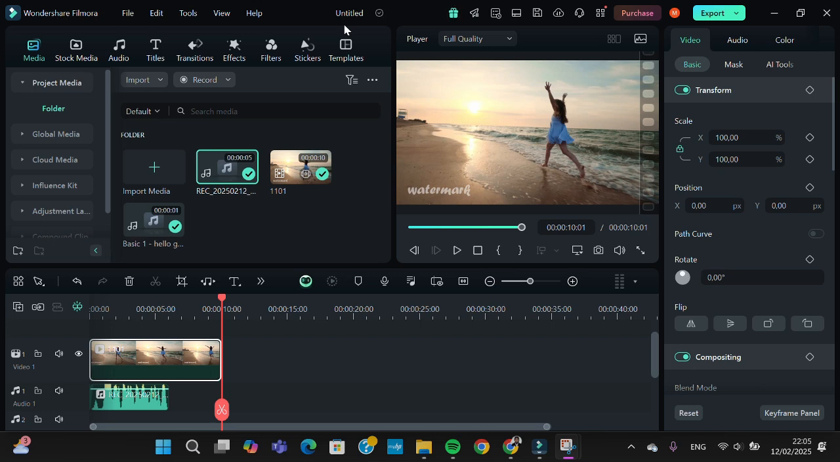In today's tutorial, I'm going to show you how you can export audio only using Filmora 14. Okay, let's get into it guys. I have created a video project on my Filmora application and I'm going to export this project as audio only.